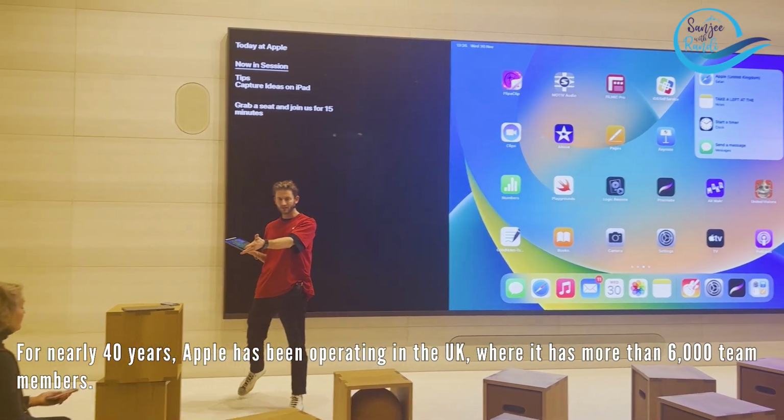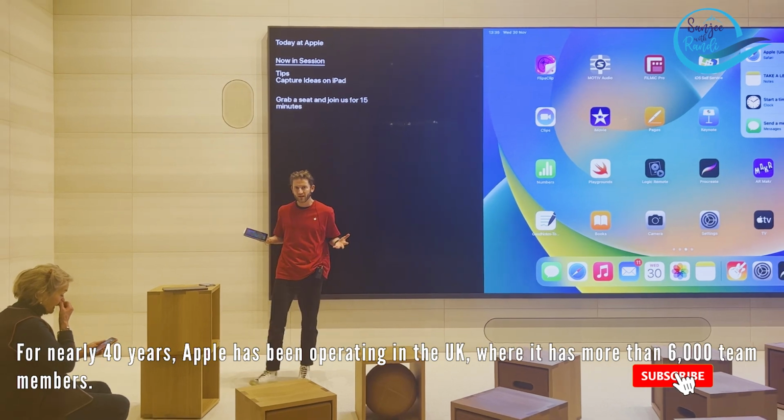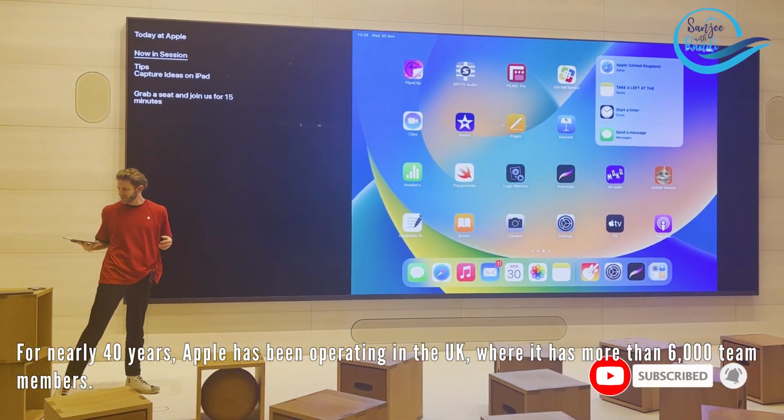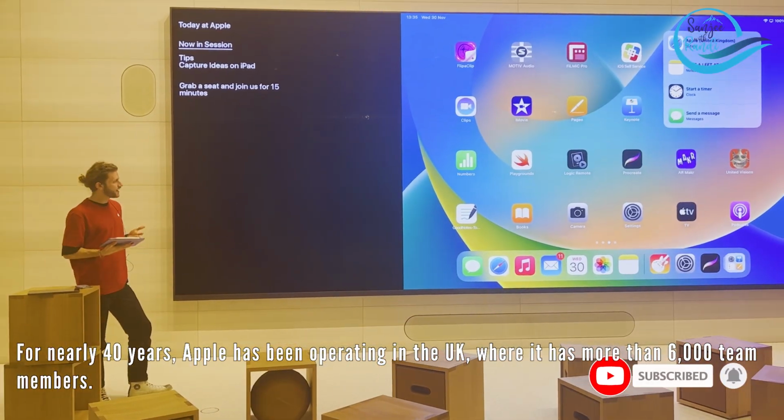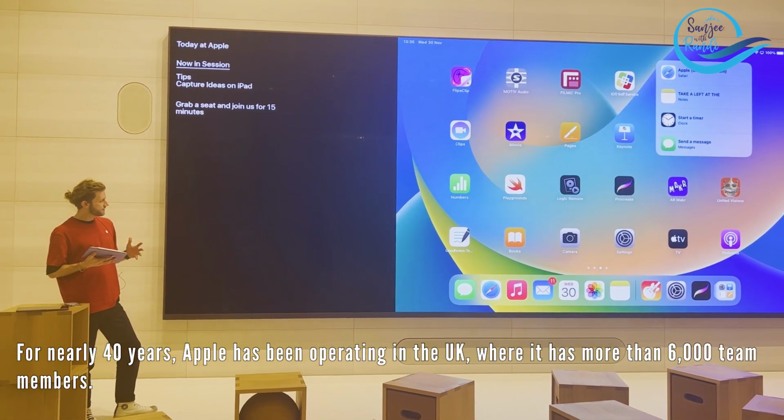that you could use your phone. So Maya's using her phone. You can use any device that you want. I just happened to come up with an iPad just now to do the capturing ideas on iPad session.